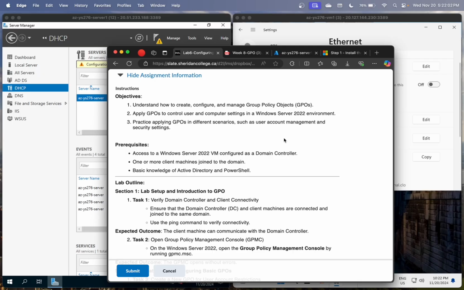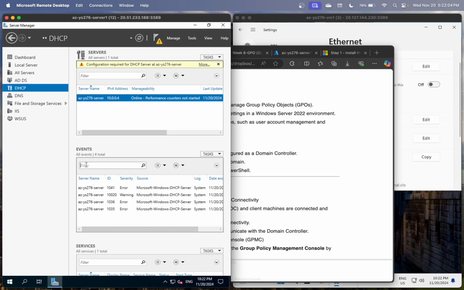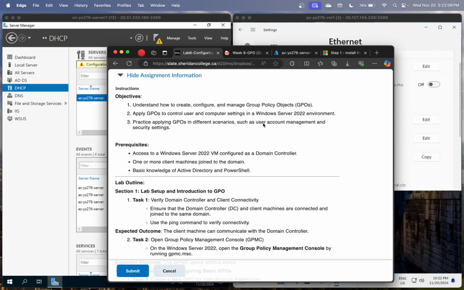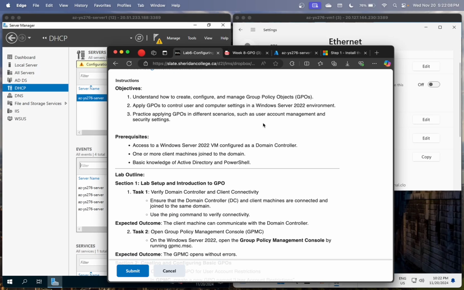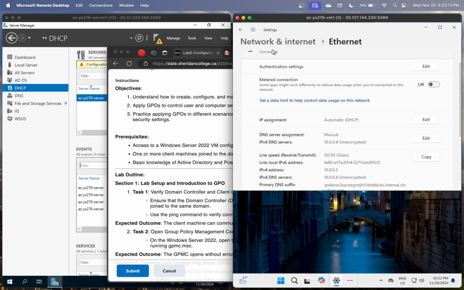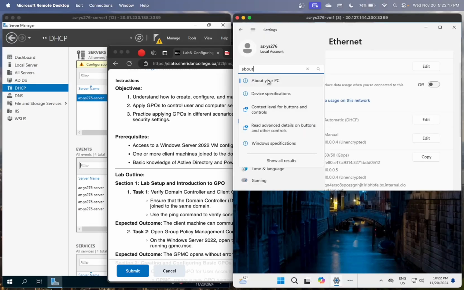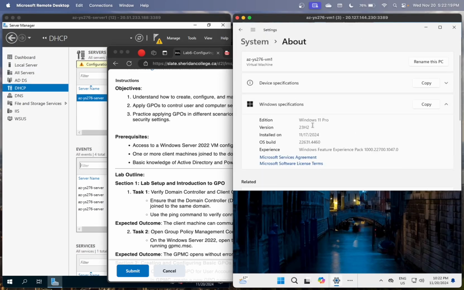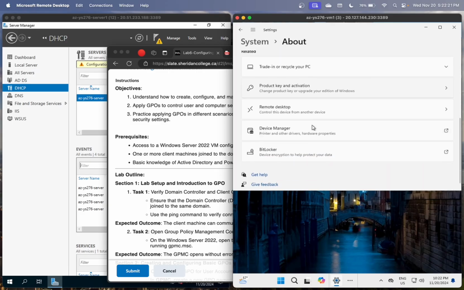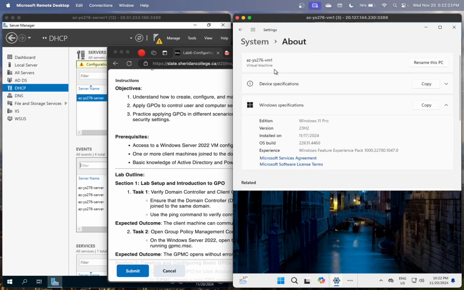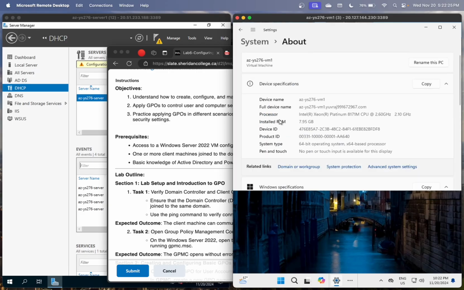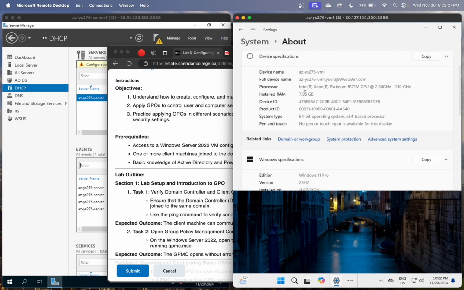First, I have the Windows Server VM here. I have the client machines joined to the domain here. If we just click about this, we'll see that it's joined to the domain, which is my name studentnumber.com.